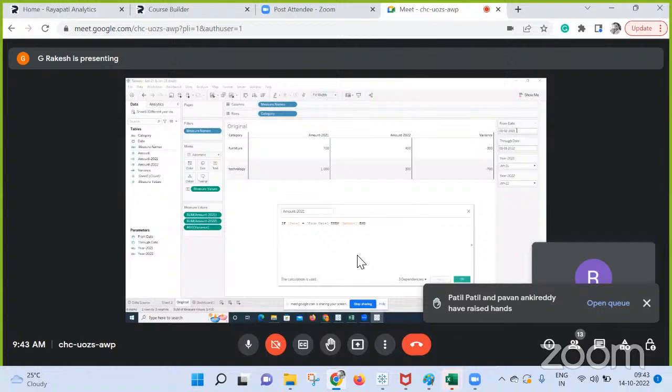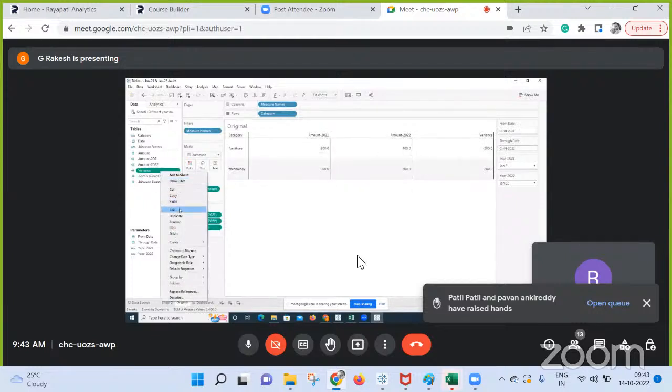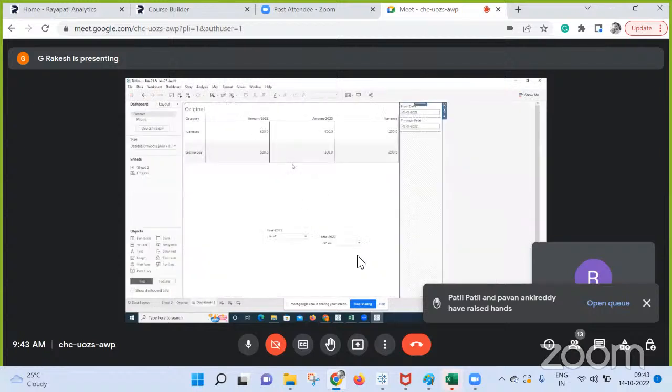Okay. So here I have created an if date equal to from date amount in 2021. So whatever the month I select in the from parameter, I'll get the data for the respective month. The same way I have created amount 2022 as well, and I have created the variance, 2022 minus 2021. This one. Okay.